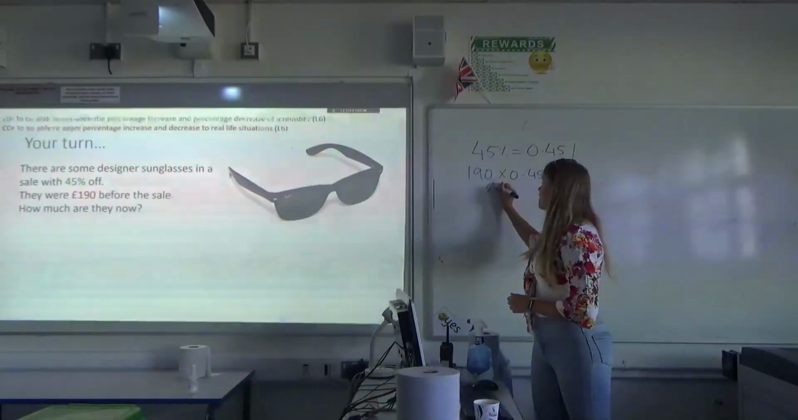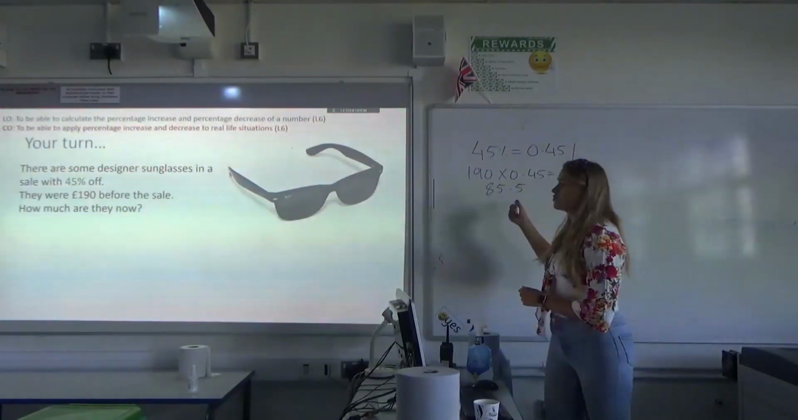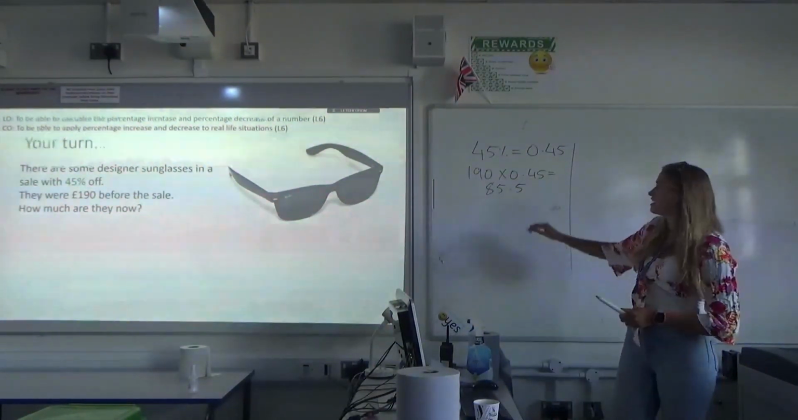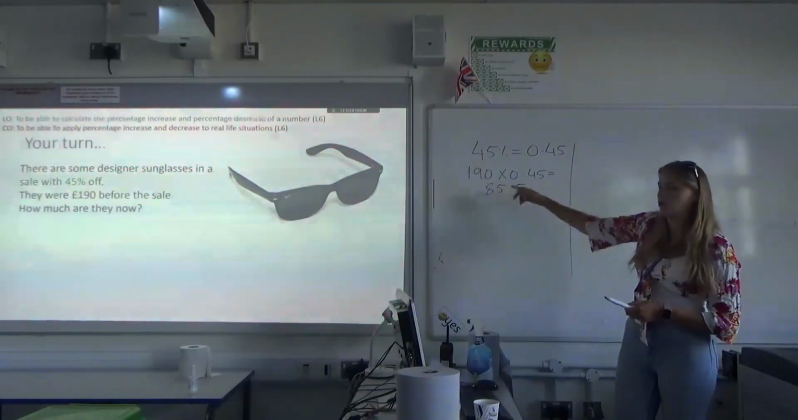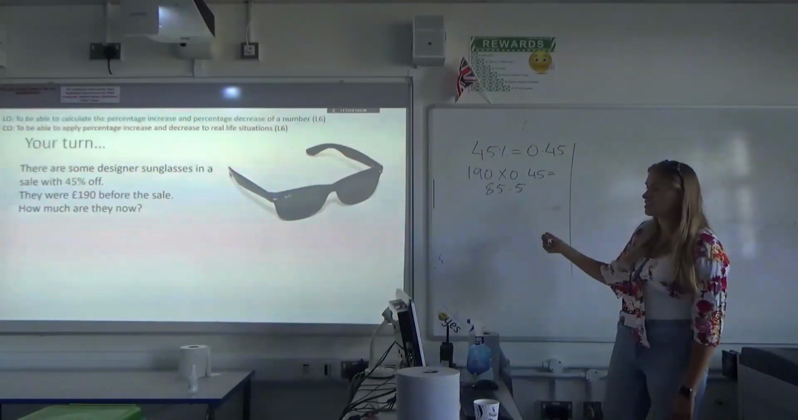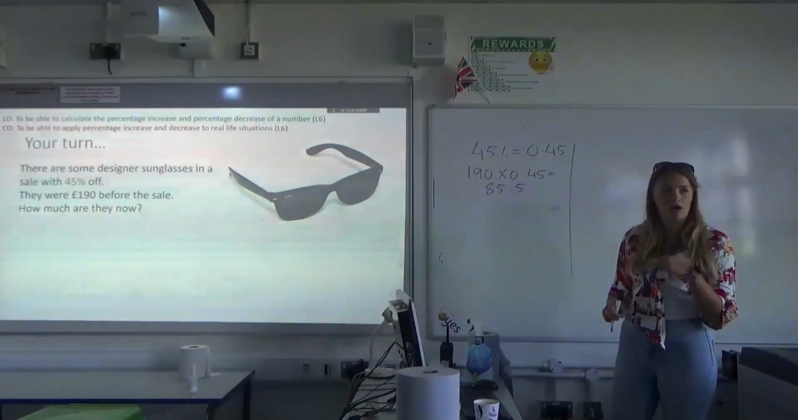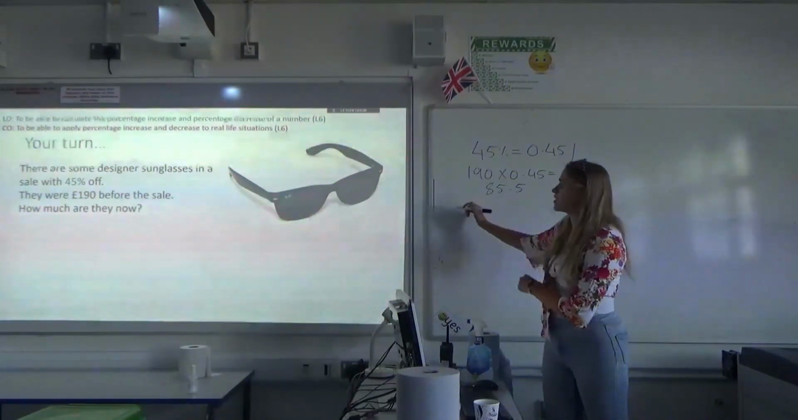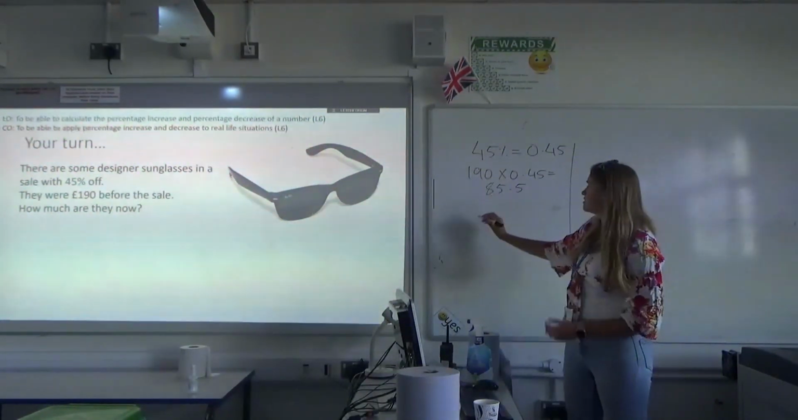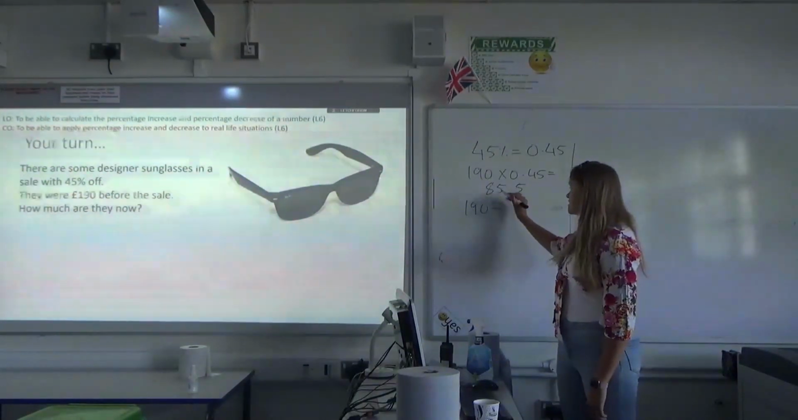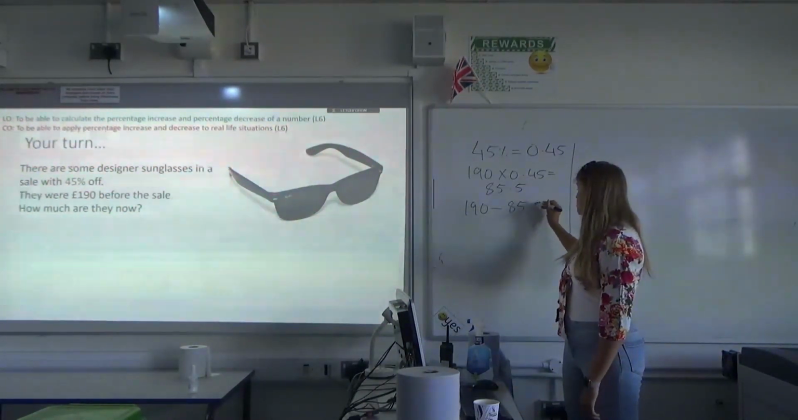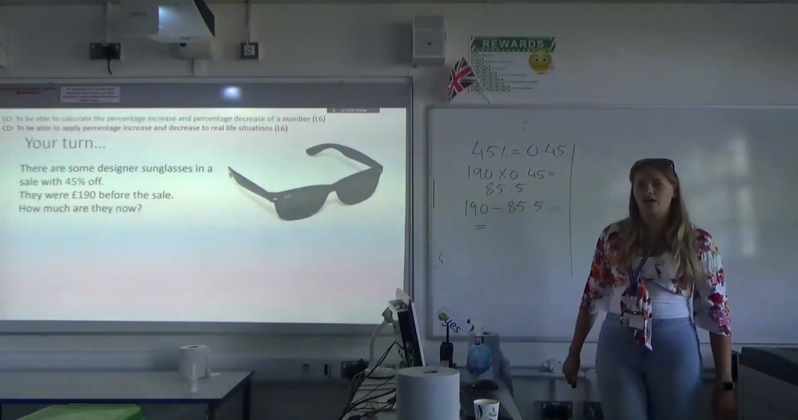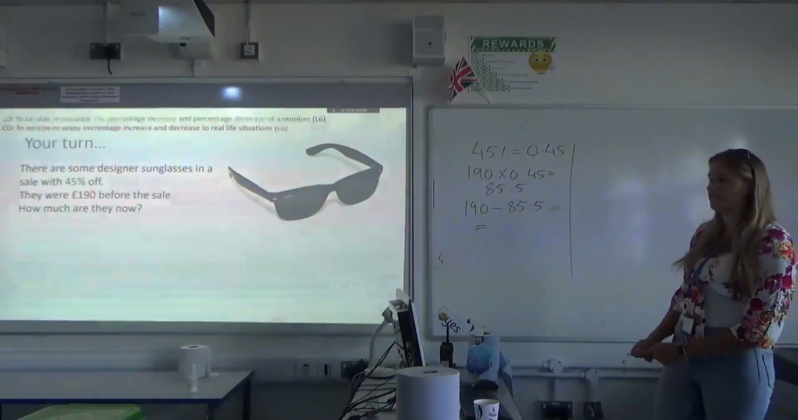If anyone's got a calculator up, just quickly type in 190 times 0.45. Good, well done, 85.5. So what we found here is we found 45% of our value. So we still need to take it off because we want to know how much they were after the sale, before the sale. So we want to then do 190, take away the value that you've just found.